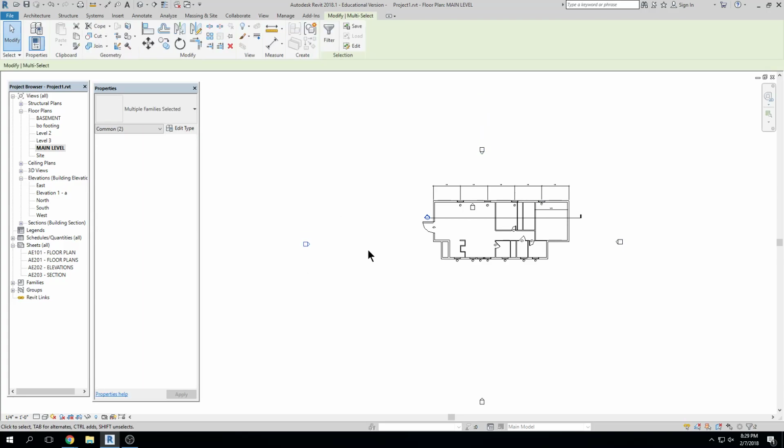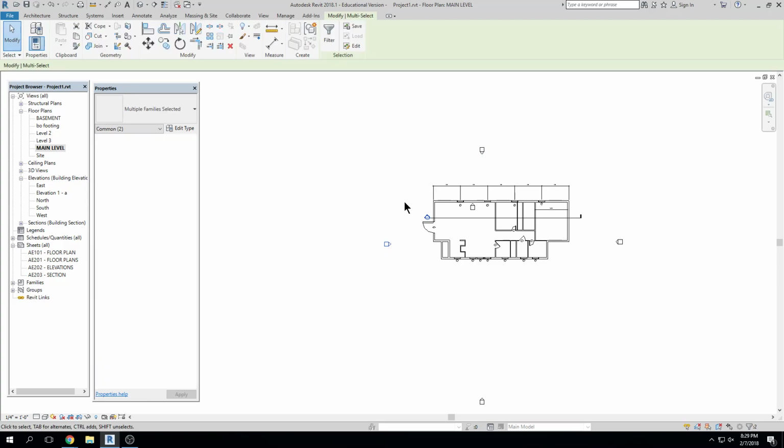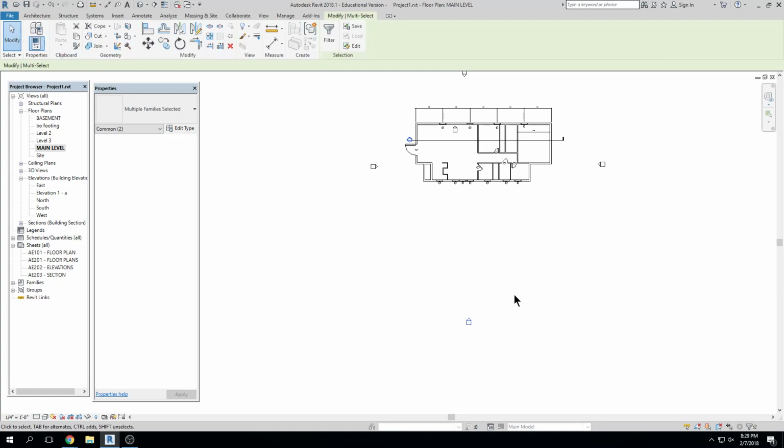Right, we want this to fit on our sheet pretty nicely. I'm just nudging them, grabbing them and nudging them with my arrow keys. Right, there we go, nudge it in. I could also use the move command if I wanted to.